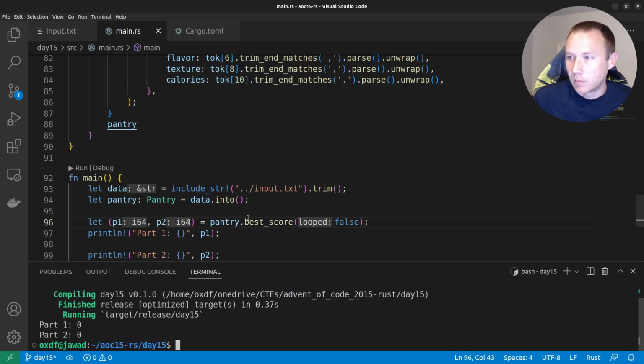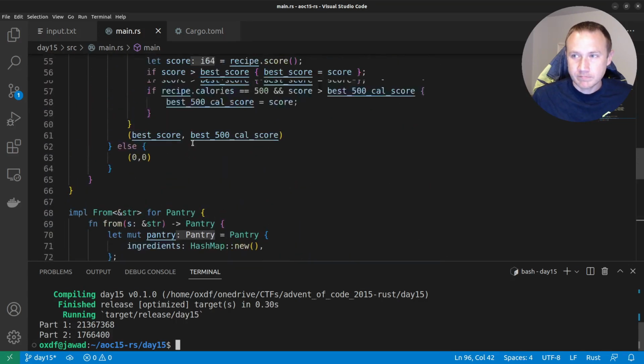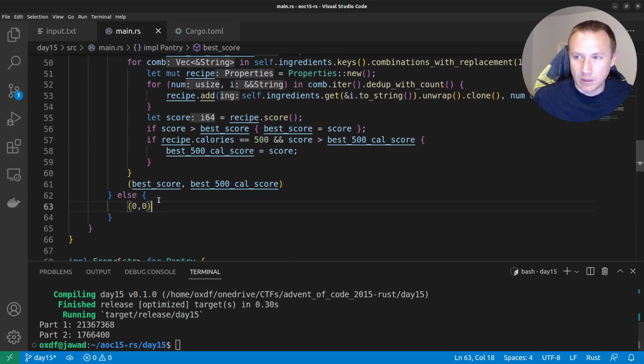So if we loop false, we get 0. If we loop true, we should get our normal numbers. There we go. Okay, so we're happy so far. So let's start trying to recreate this loop, doing the same thing we kind of did before.